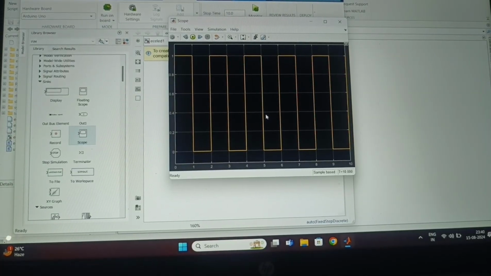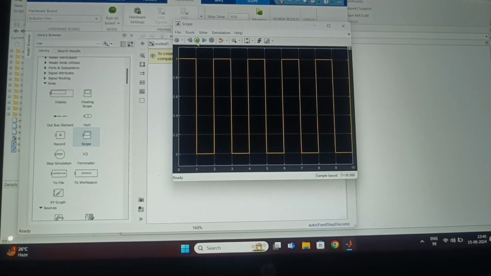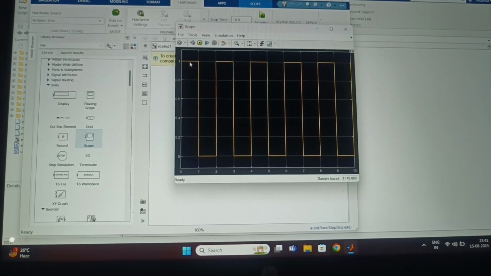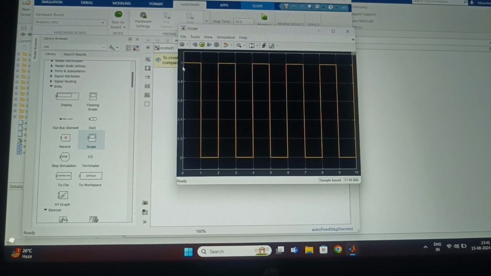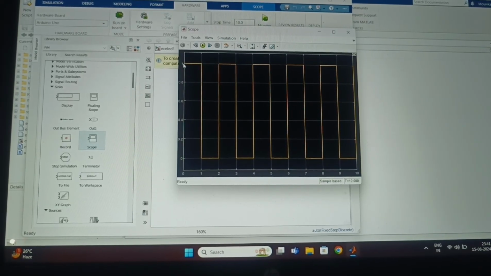This is showing the LED going on and off. When it is on, the signal goes high as 1. When it is off, it comes to 0. Thank you.